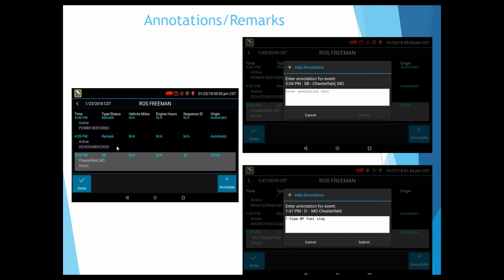So you'll just simply type in whatever memo you have to put in on the annotation box, and it'll save that and attach it to the same status change. So it will show for your yard move the city and state, the time that you went into it, is it an active event, and then it'll have your comment, whatever you put in there, what the reasoning for the status change was.